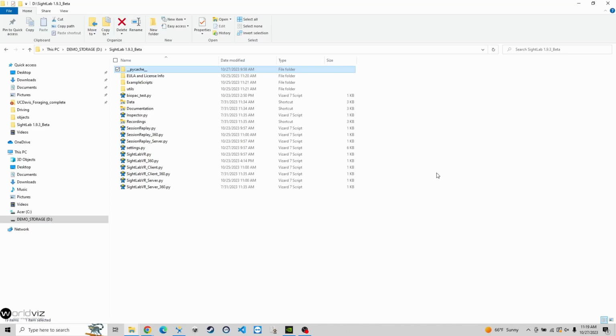Hello and welcome to today's video tutorial. In this session, we are going to explore how to add driving functionality to your application using example scripts in the driving folder. Whether you're building a desktop application or working with an HMD, this tutorial will guide you through the process.